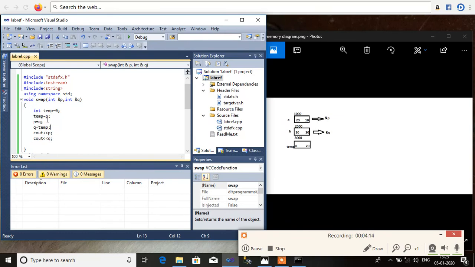Temp is equal to p. So the p value is 20 here. Then p is equal to q. p is equal to q means a is 20 here, then 10 here. This is about the memory diagram for the program.